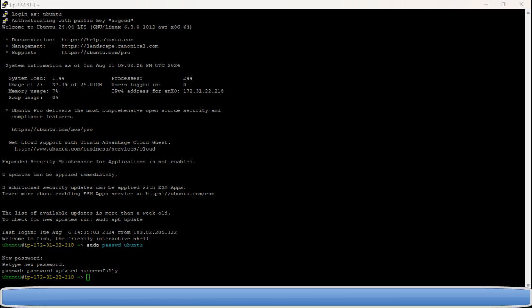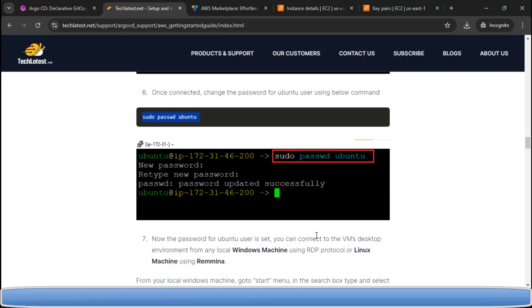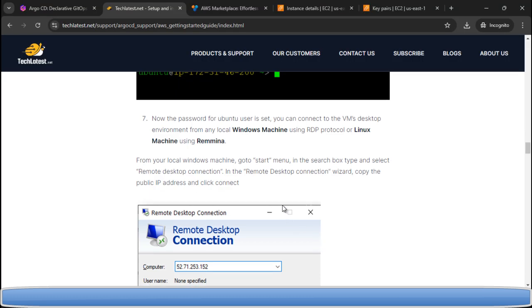Okay, now next what we have to do, we have done with these steps, we have changed the password and other things, and our VM is also started. Now the password of the Ubuntu user is set. You can connect to the VM desktop environment from any local Windows machine using RDP protocol, basically Remote Desktop Protocol, or a Linux machine using Remmina.